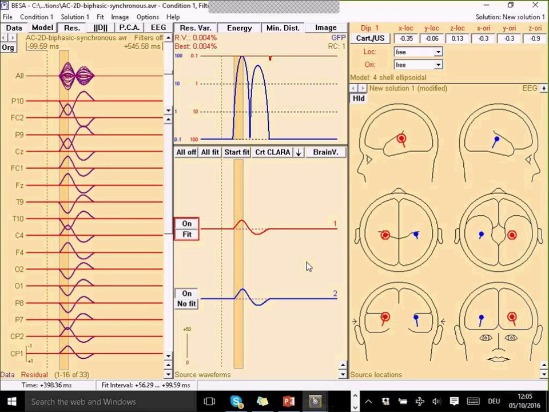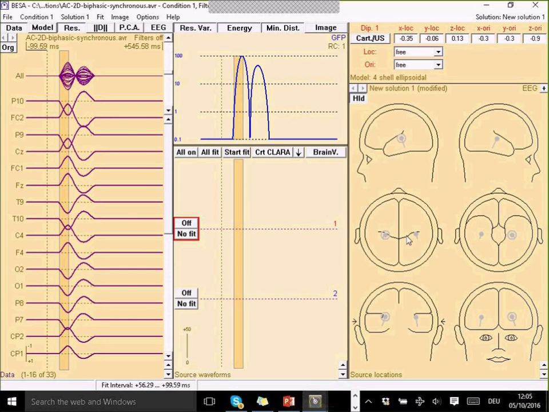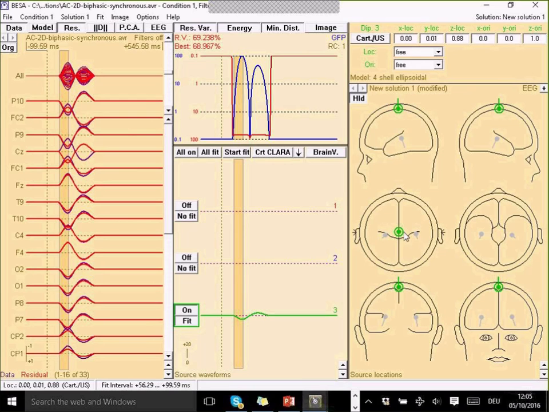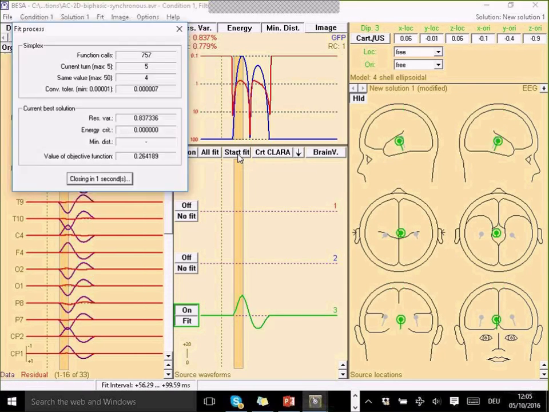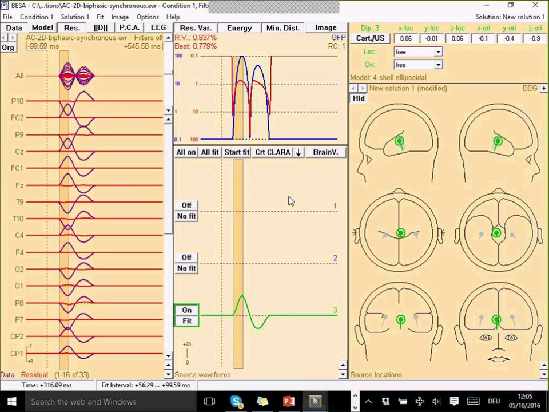So what would have happened if we had modeled this data set with a single dipole incorrectly? To check this out, I'm going to switch off these two sources briefly, and I'm going to add a third source. Now this is the only active source, and I'm going to fit this source over the same fit interval. And we can see that this source fits into a location that's a very good compromise between the two correct locations of the source, and the residual variance is still less than 1%.